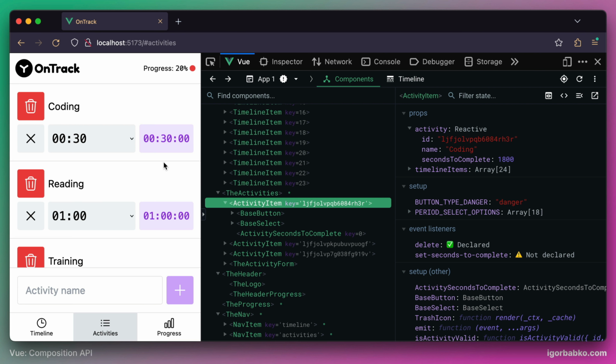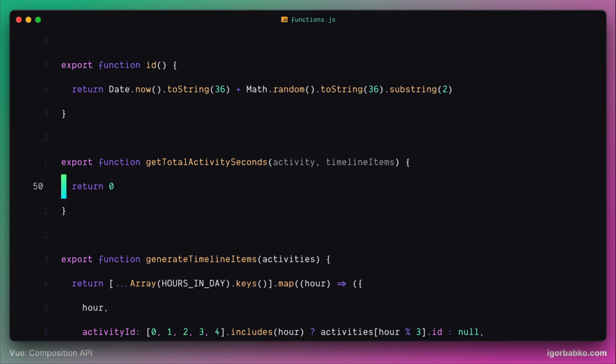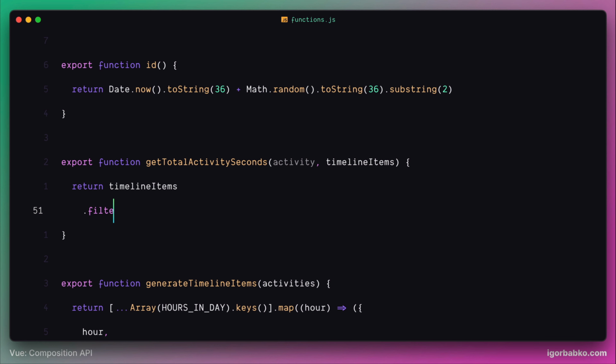So let's start implementing get total activity seconds function. And just to calculate amount of tracked time for a particular activity, first of all, we're gonna go over timeline item objects and filter this array by specific activity that we try to calculate amount of seconds for. So we're gonna write a simple condition and check if current timeline item was assigned the activity we're looking for. And this activity is passed as a first parameter into this function.